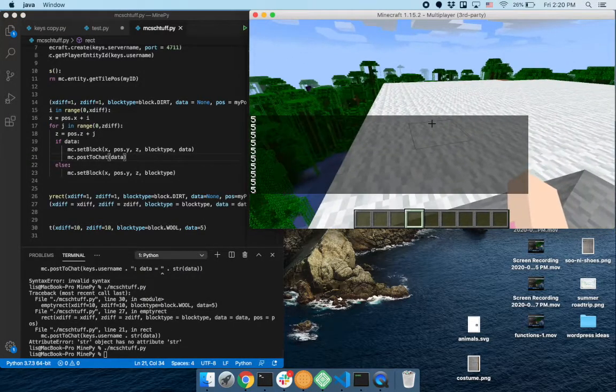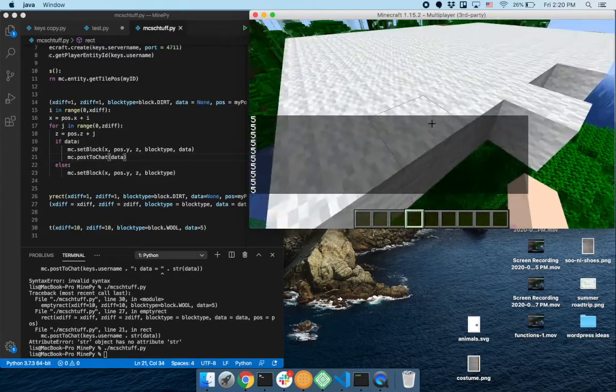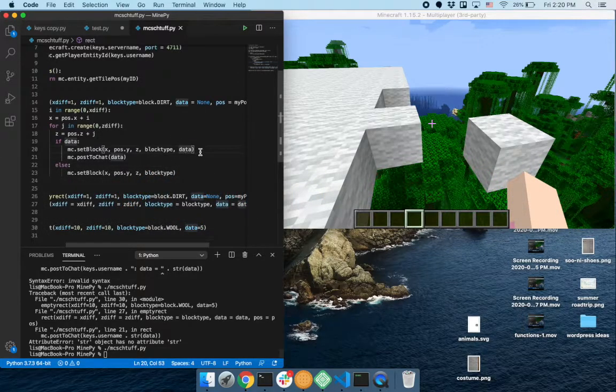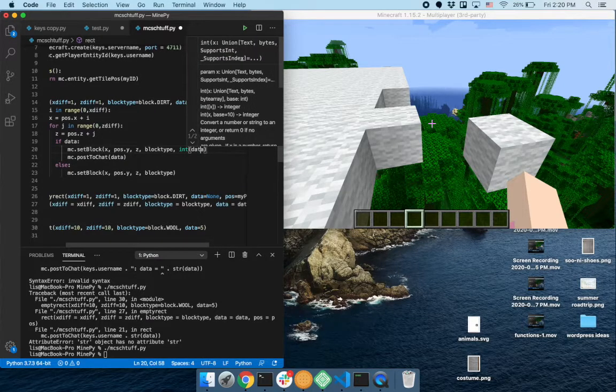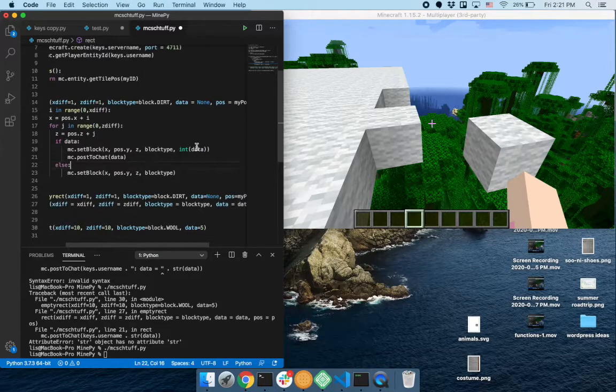Okay. 5, 5, 5, 5, 5. It printed a lot of 5s for every time it knew that there was data. Maybe it's not passing as an integer like it should be. Maybe it's passing as a string since I said data equals none up here. So we're going to try fixing it that way.